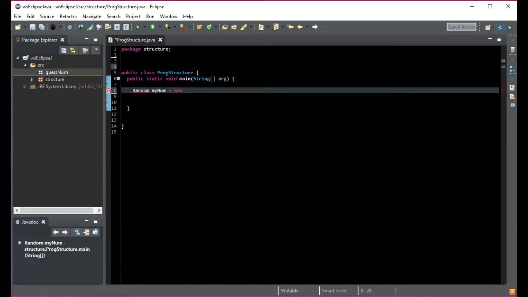So random is not just a single variable like an integer that only holds a number. Random actually can hold a lot more. It's its own kind of little program, which, like I said, we'll go over later. So we're going to say Random, so we have Random, and then we do that.